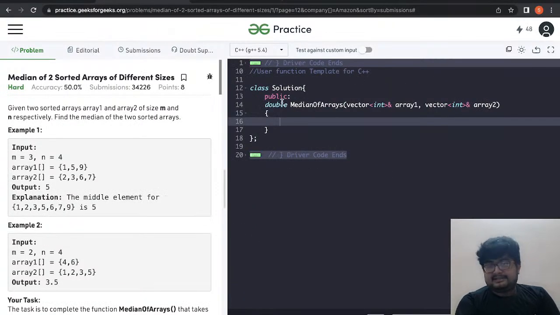The second one is a good question, it's definitely a hard question. We have to find the median of two sorted arrays, right? And they can be of different sizes, and that's fine. We can make a general solution for this. So we are given two sorted arrays, and we have to find the median of these two sorted arrays.